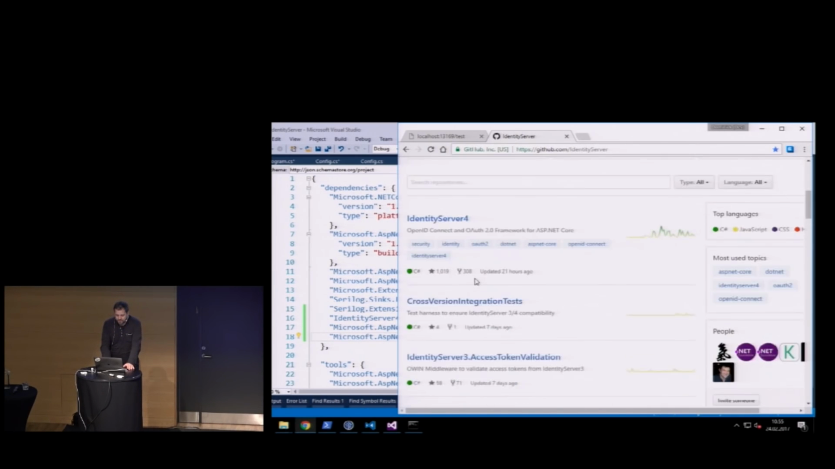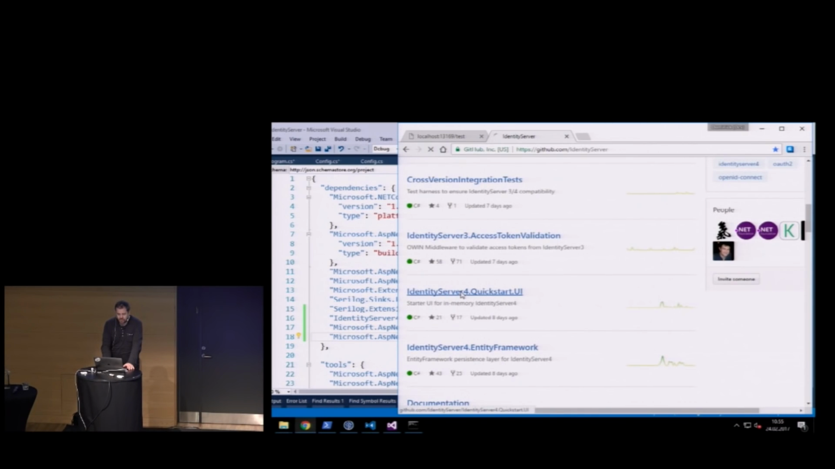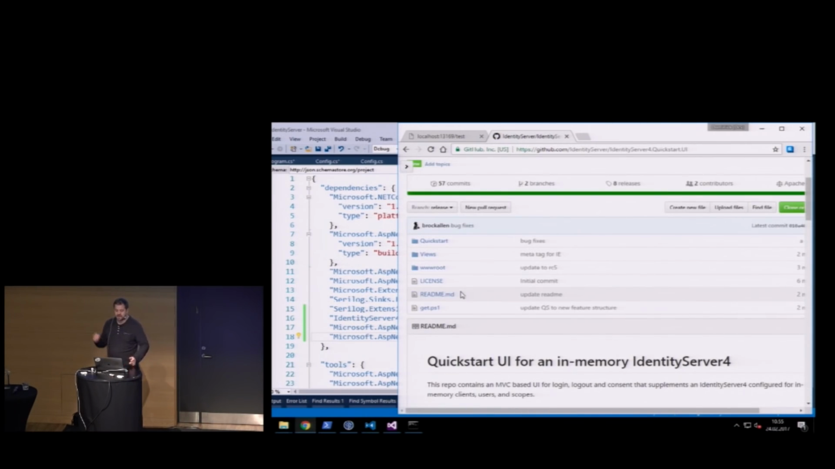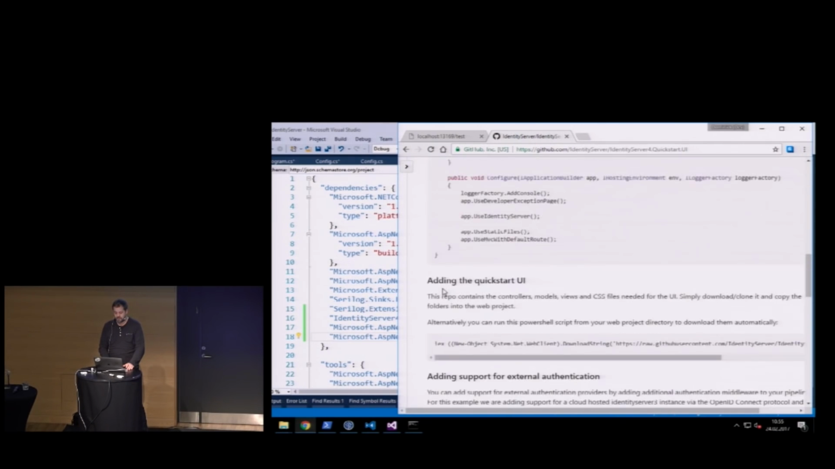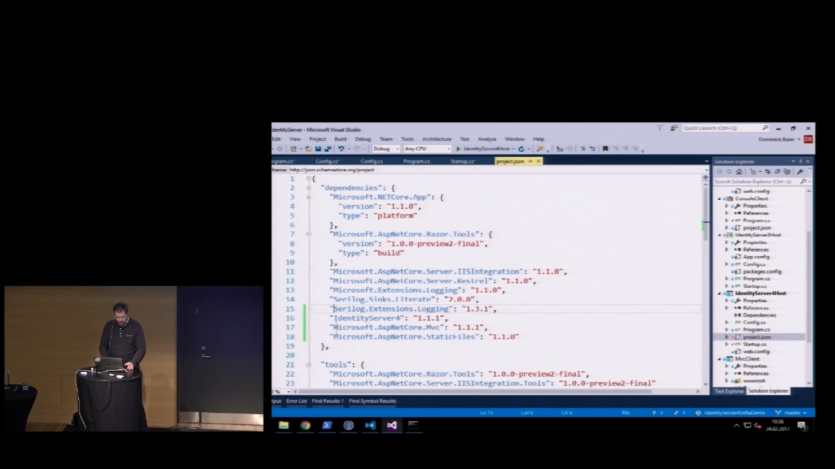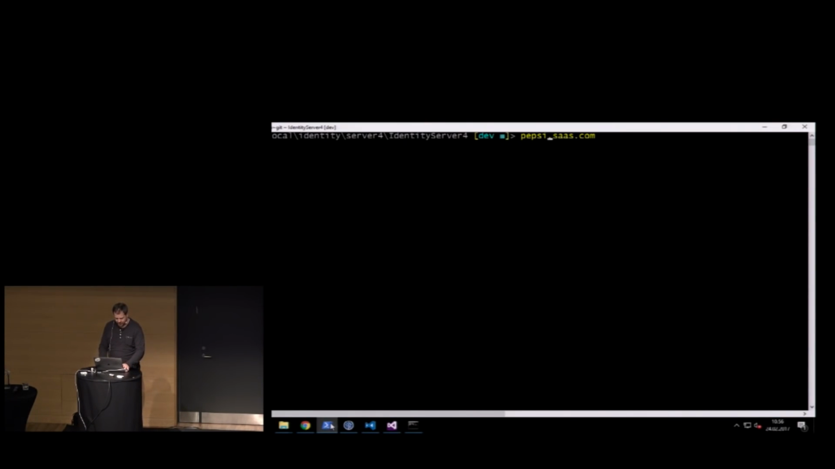So what we did is we have this repo called IdentityServer4.QuickStartUI. And what this contains is just the UI parts that you need for an identity server. It's a login page, it's a logout page, it's a consent page. Done. Okay? So what you can do is you can just go here, download that, and put it into your project. So with this little script here, we can just copy that down. So let's do this.